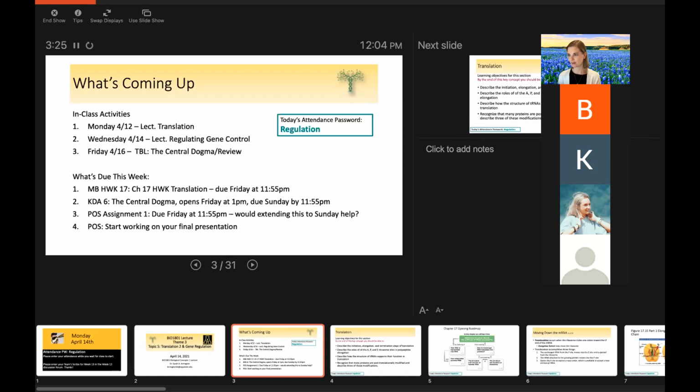And then just a quick overview of what to do this week. You have your homework 17. KDA 6 will open on Friday. You have the Process of Science Assignment 1, where you watch or attend a seminar or a research presentation and fill out the worksheet that's provided on our As You Learn site.